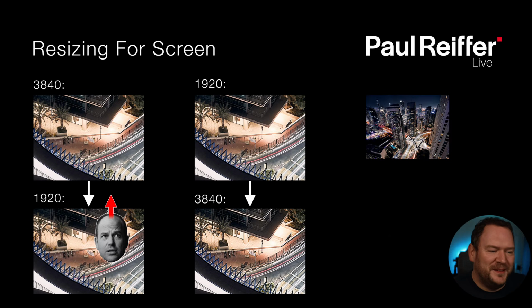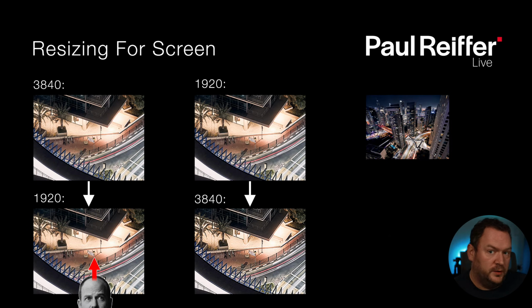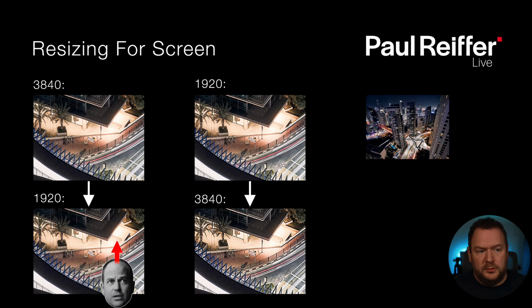So, if I shoot and deliver an image at 3840, the result that comes out on a 1920 screen, in other words, a full HD screen rather than a 4K screen, is actually pretty sharp. These are 100% crops, 1-to-1.